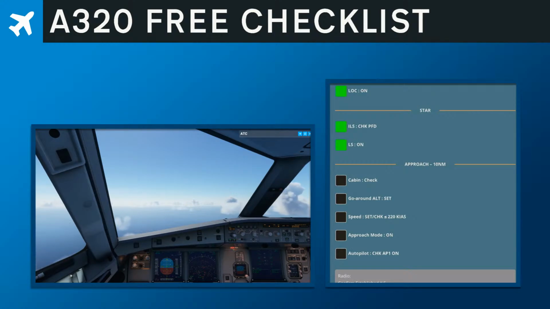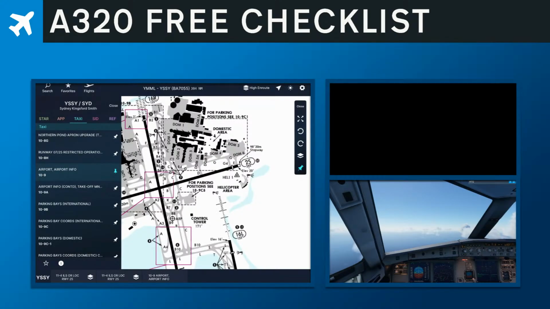So we'll be coming in on 25, and if I just show you Sky Demon Navigraph. So basically we'll be coming in on 25, and I'm hoping to stop by Charlie or Bravo. That might be a bit bold, and then I can taxi back over to the domestic terminal. So that's the plan.